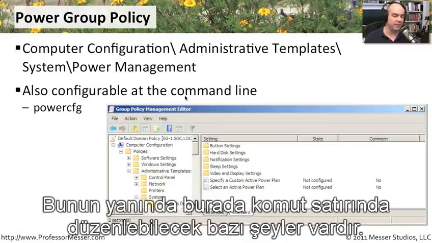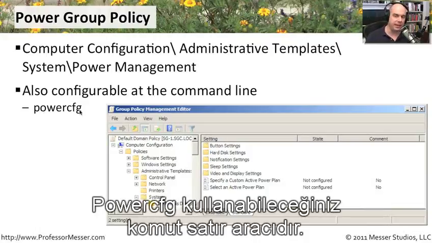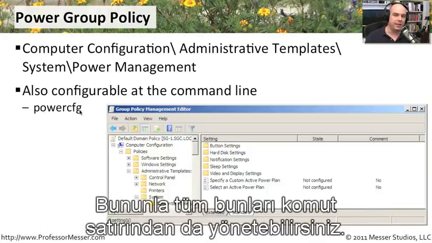There's also a number of things configurable at the command line. PowerCFG is a command line utility that you can use to manage all of this also right there from the command line.